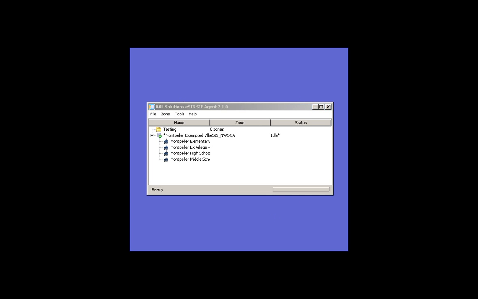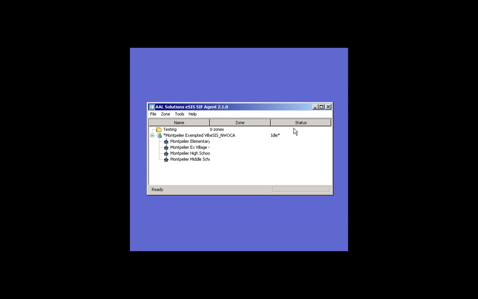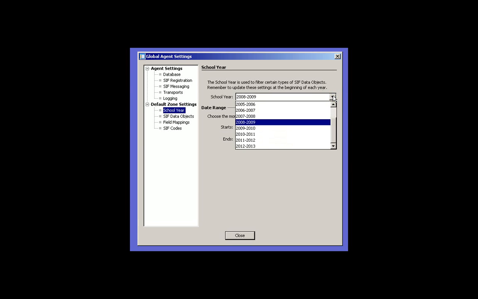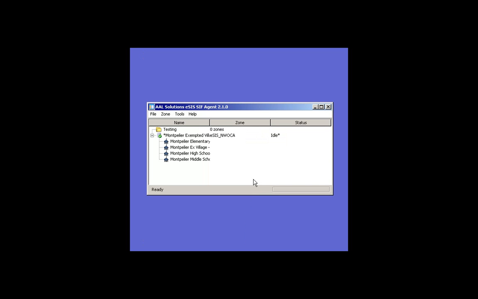The next step in the process is to delete the event queue. To do this, you're going to go to Tools, Event Queue Viewer, click on Outbound Queue. When possible, if there are messages, you would select the Delete All button. Now that I've completed that, the next step is to change the school year. To do this, you go to File, and again to Agent Settings. On the left-hand side, select School Year, and change the school year to the appropriate school year range, and click Close.